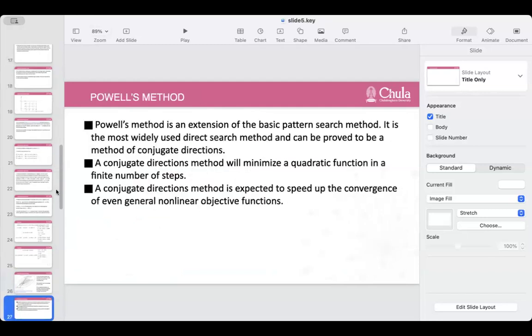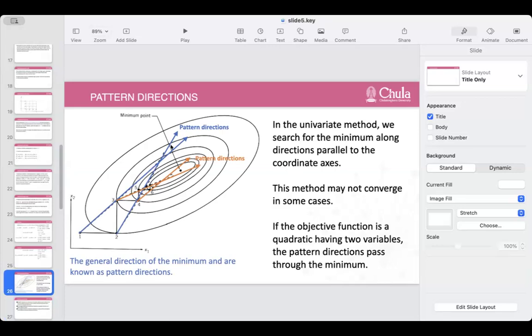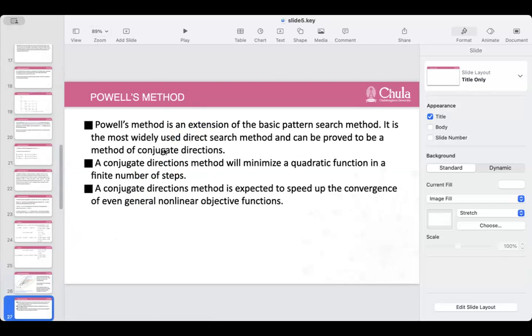And this method, we call it Powell's method. And then you see that we have two directions, this direction and this direction, for odd number iterations and even number iterations. So sometimes we call it conjugate direction, because we have two directions which are conjugate.